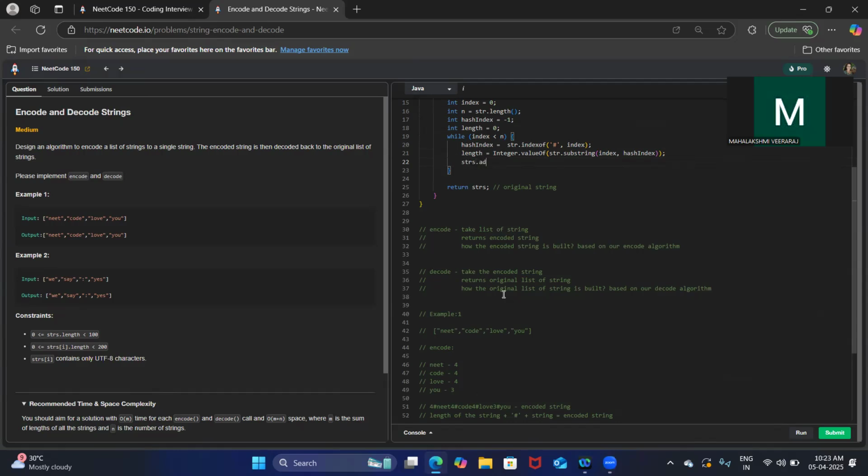Strs dot add of str dot substring of. We basically need to extract, after the hash index, the original string, where the original string starts. So that's why we are using hash index plus 1. We know the length, so hash index plus 1 plus the length value. In this way, we can successfully cut the particular original string from the encoded string.